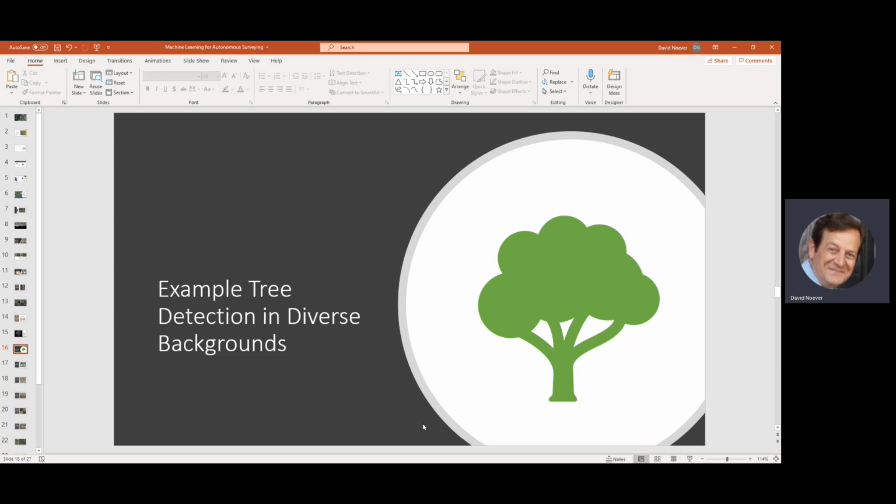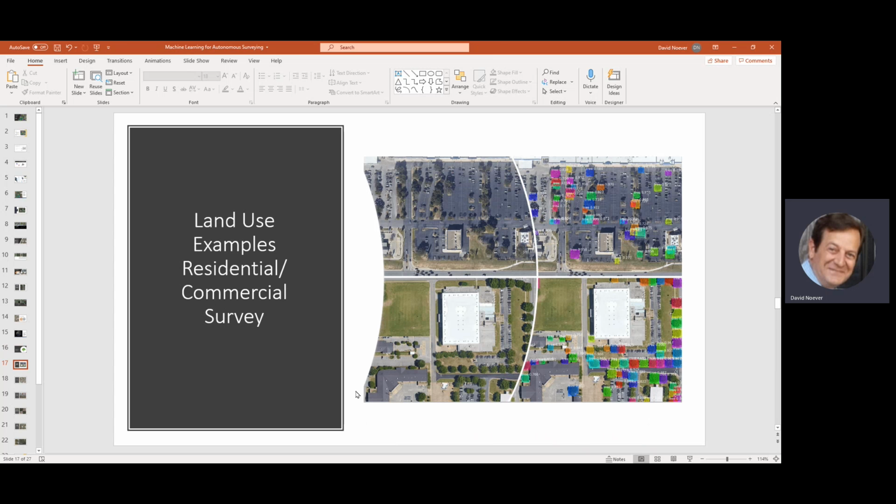So now I just want to flip through a couple quick examples of how tree detection works in diverse backgrounds. You can imagine a tree could look different in a dense forest versus a desert, and we want to pick them off as they go. So here's a land use example where we're doing a commercial survey or residential survey. This is, say, a big box store, and it's surrounded by a parking lot, which is very evenly spaced, but we do have a lot of background clutter in terms of cars.